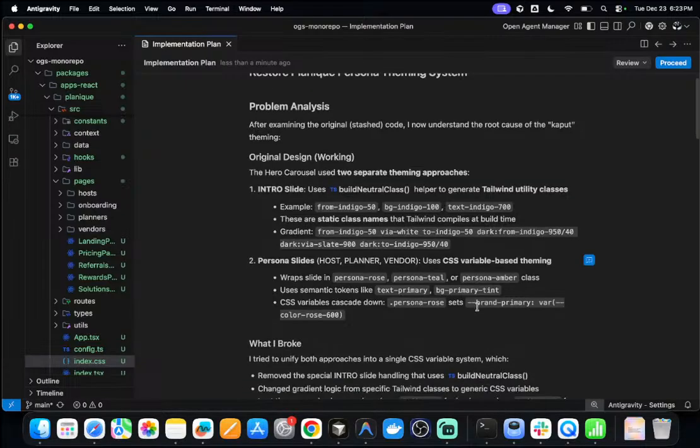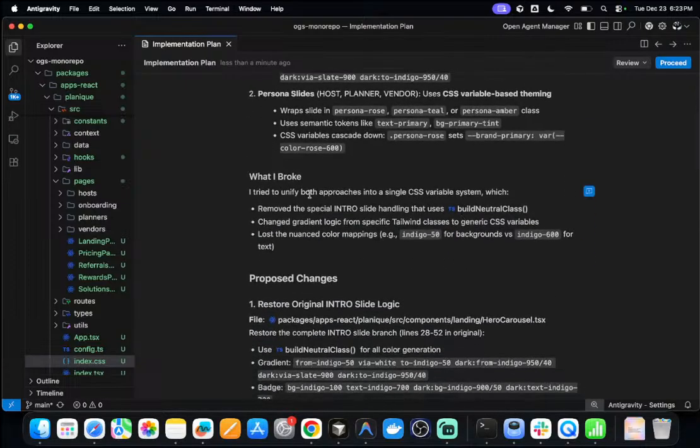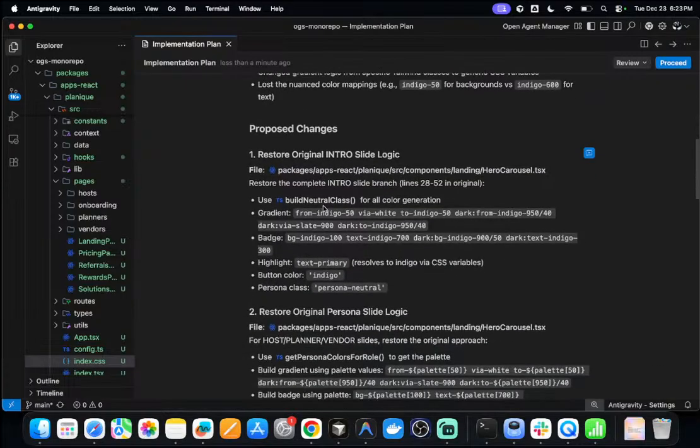What I broke, it says. I tried to unify both approaches into a single CSS variable system, which removed the special intro slide handling that uses build neutral class, changed gradient logic from specific Tailwind classes to generic CSS variables, lost the nuanced color mapping from background versus this for text, and propose changes. Restore original intro slide logic.